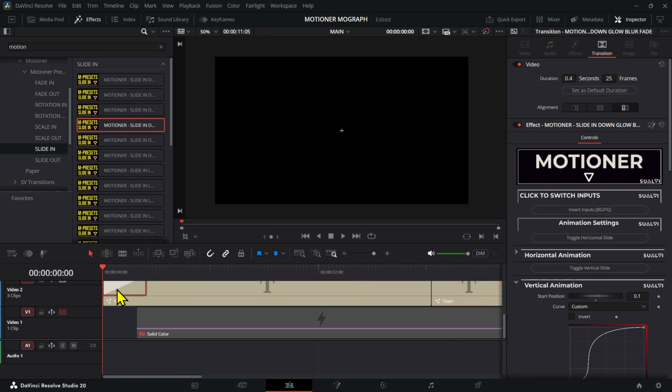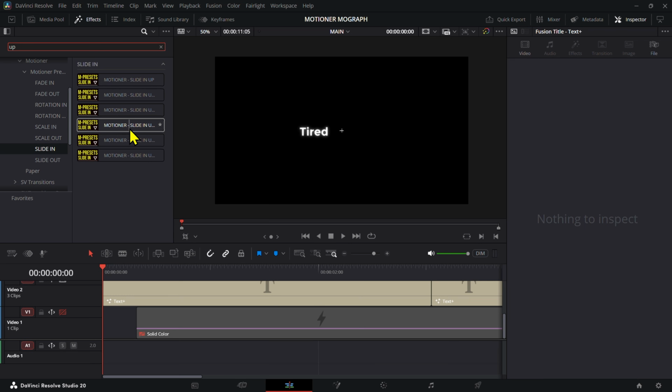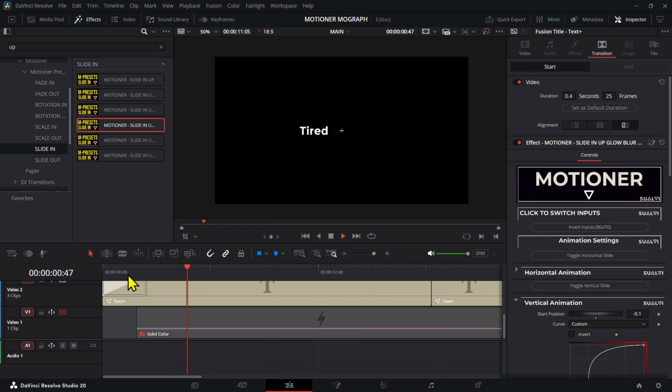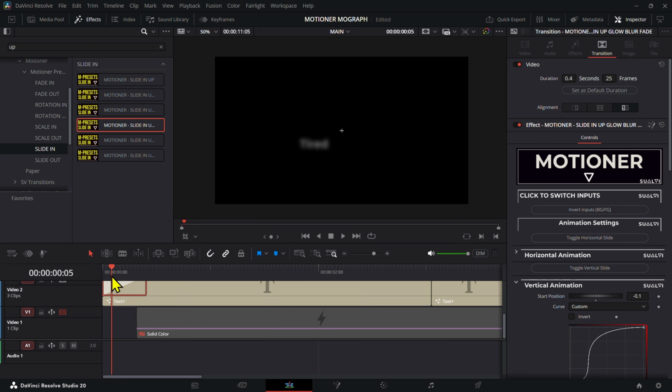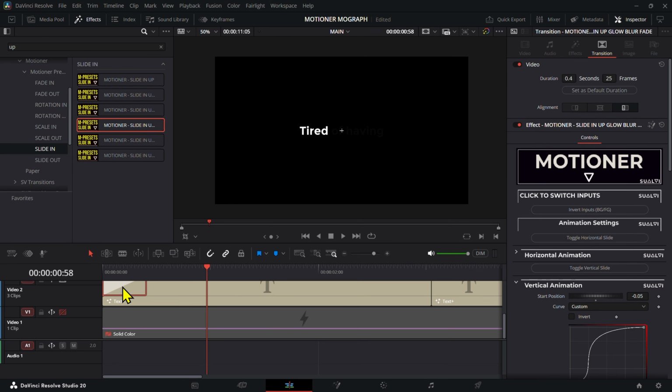I think going up might be better, so we're gonna have to find this sliding up. That's it. It goes. But I think the movement is a little bit too much, so we're gonna have to adjust the vertical animation to be 0.5, that might be better. I think I like that.